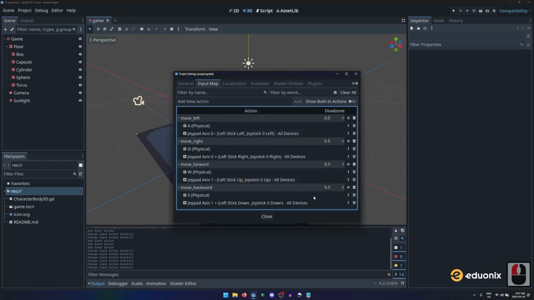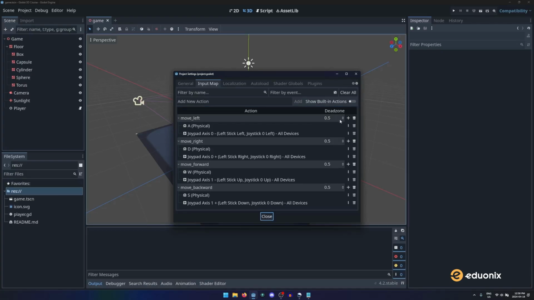The dead zone value is the minimum amount of pressure or tilt required to trigger this action. Now the engine will listen for these input events and trigger these actions. When you're done, click the Close button to close the project settings.